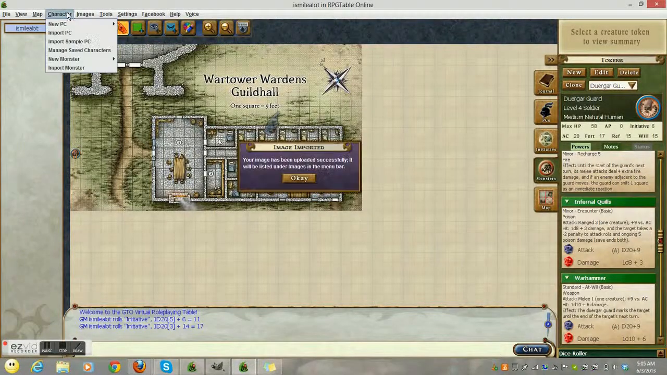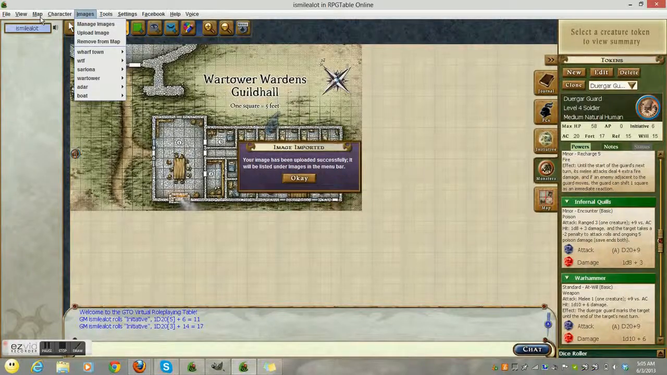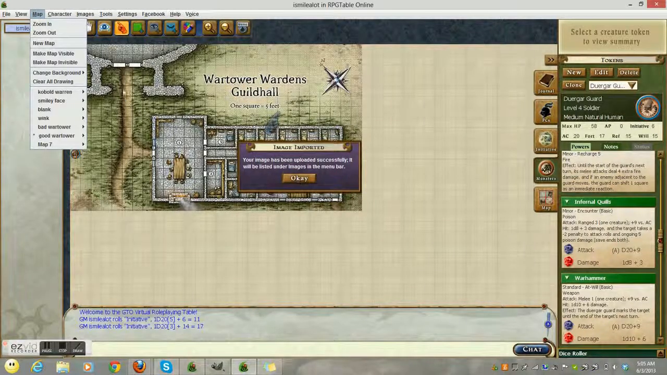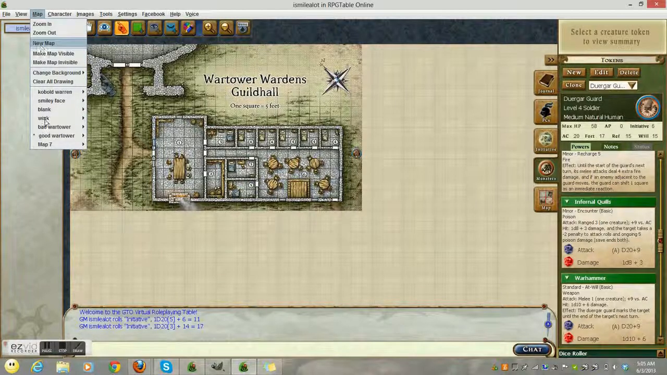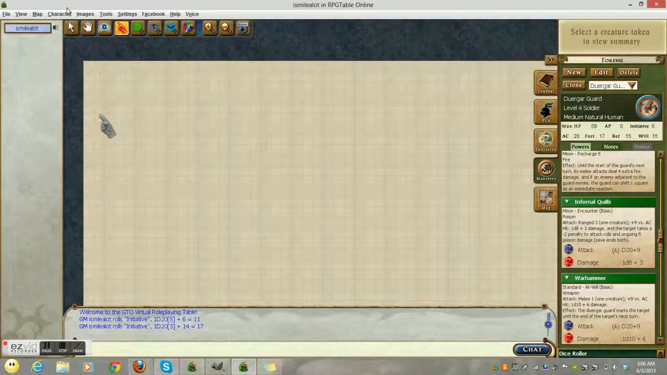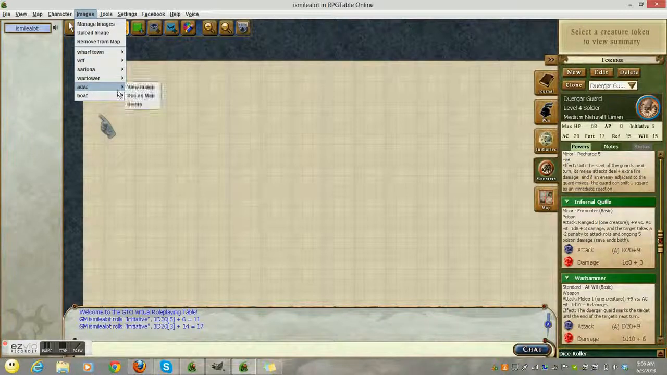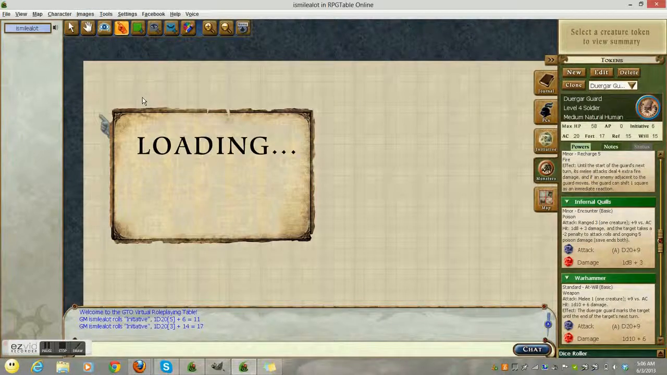So it is a nominal cost to upload an image. You get 50 free slots a month if you're a subscriber. After that, it's a nominal cost to upload the image. Let's see. So here we go. We have a nice blank map. Then we go back to images. We upload. We click on it. Now, you can use this in two ways. You can just share the image, and that lets your player see it.